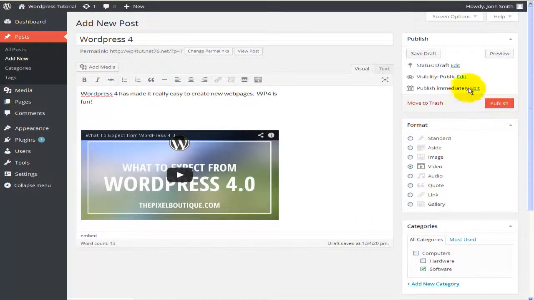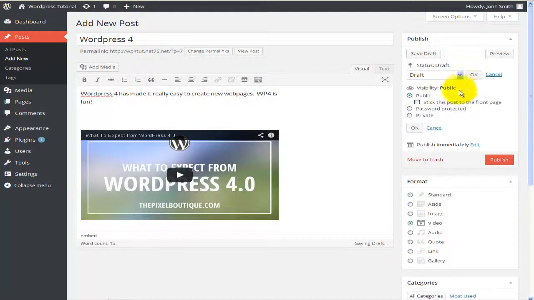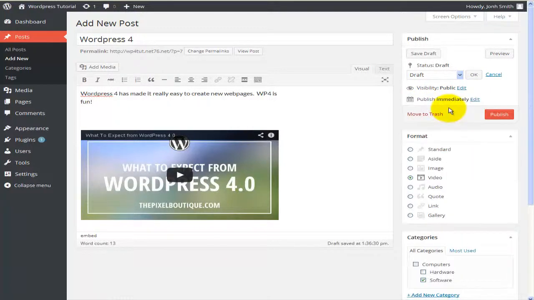But before I do that, I can go and change this status from draft to pending review. I will actually leave it as draft. Visibility, I will make everybody see this. So go OK and publish immediately. Also, I can just save a draft and then come back and change all the stuff that I want to change, or I can just go preview.